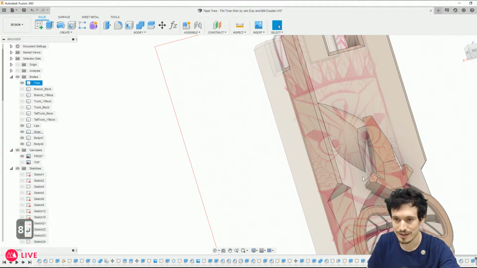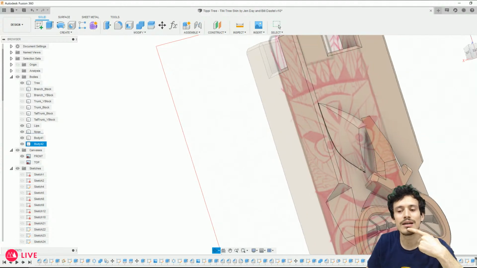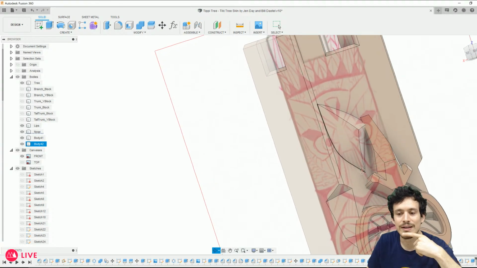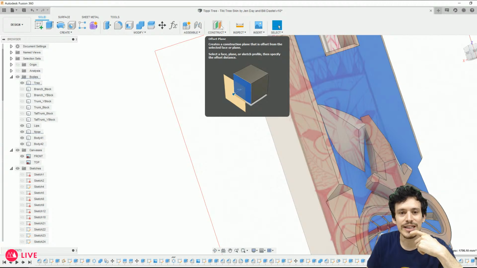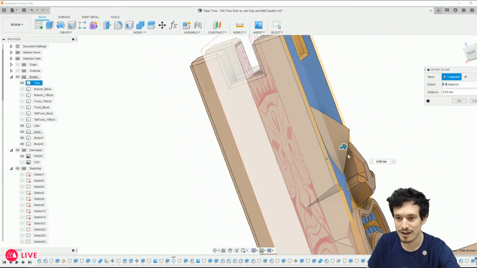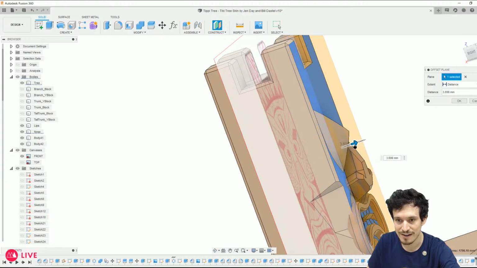Start here at 40. Then what do I do from here? Oh, this is going to be tricky. Kind of. Not really. Okay, here's what I'll do. I'll do an offset plane and figure out how far out I want this part to be.